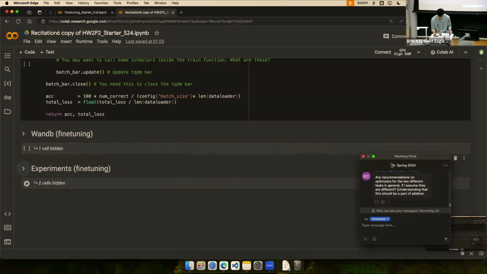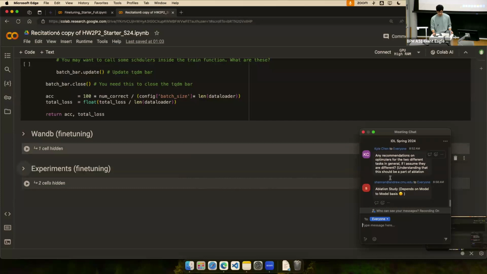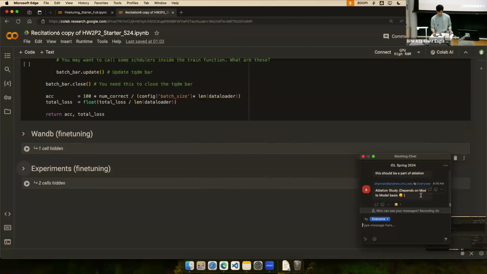Any recommendations on optimizers for the two different tasks in general? If I assume they are different. Yeah, so we're not really optimizing for that long, so you could definitely experiment very easily and just figure out which one works. It's not as sensitive, since you've already developed all your weights. So yeah, definitely. Thanks, Anand. An ablation study definitely works, but it wouldn't be as painful as it could have been for pre-training, because now you already have a lot of weights that have learned, and your model is already pretty good, right? So your update steps are going to be much smaller, and it isn't as sensitive.